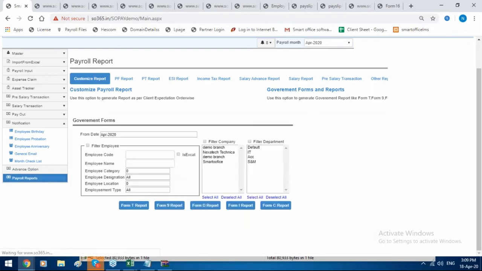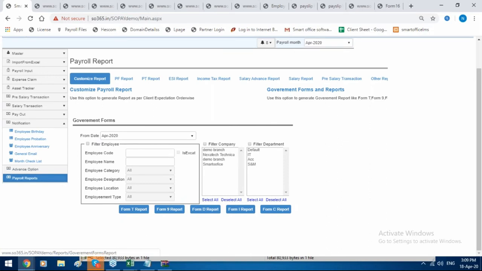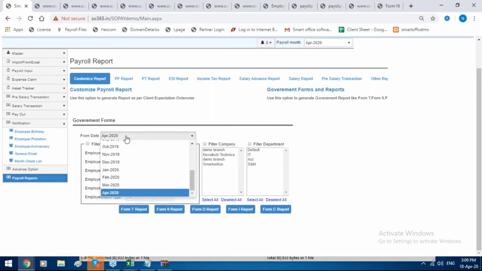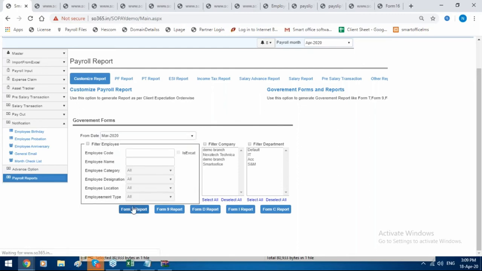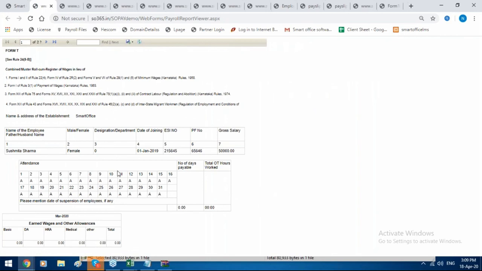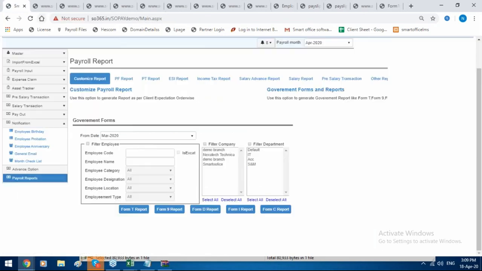Another report is the government forms. We have a total of 5 forms regarding government. One is Form T, that is the master roll form, where you will get attendance details along with payroll details, like the salary details of that particular employee. You can export to Excel, PDF, and Word format.